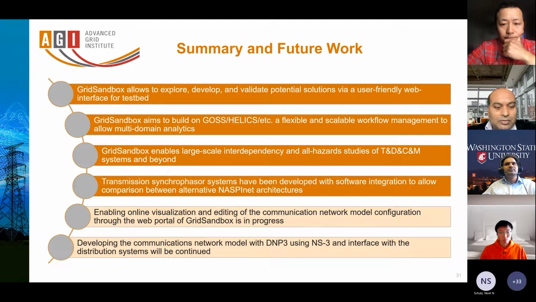Again, as we continue this work, we are hoping to complete this transmission, distribution, communication, and market interface, building on and leveraging what we already have, and offer a platform to do large-scale interdependency simulation across the transmission, distribution, and communication domains. The two examples we already talked about are the transmission synchrophasor system, and the one in progress is for transactive energy, peer-to-peer.